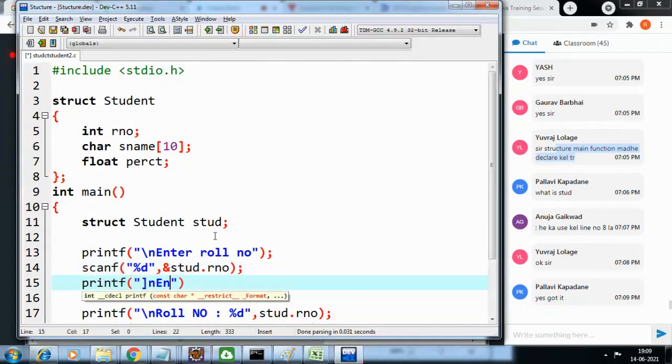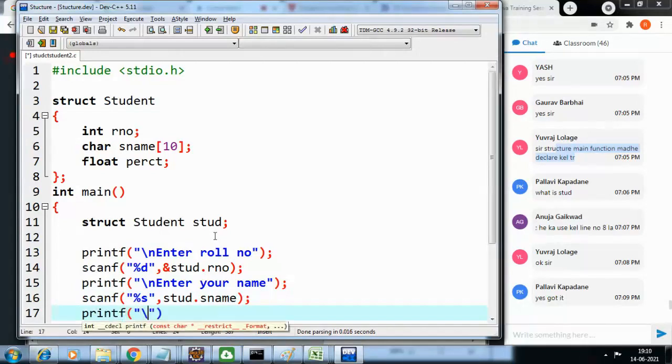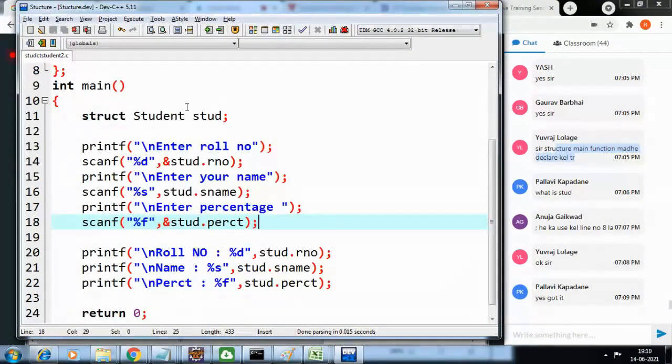Printf enter your name. Scanf %s student dot name is the name, and printf enter the percentage. So here scanf %f comma ampersand student dot percentage. So accept roll number, accept name and percentage.